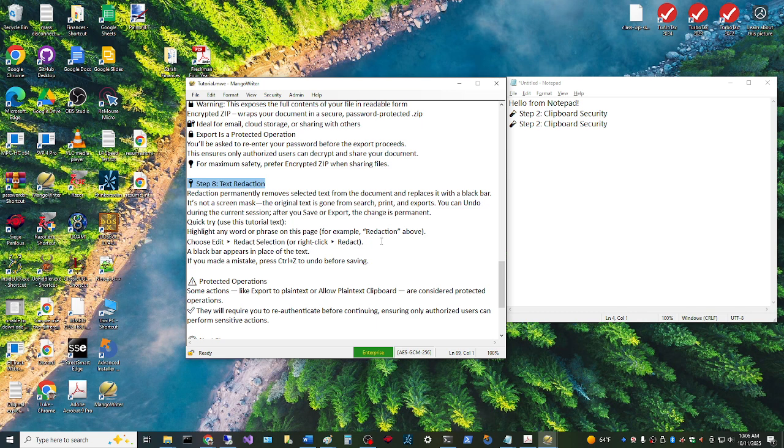As I mentioned, Redaction will really be a dedicated video because there is a whole lot of features there that are powerful and interesting. But in the simplest case, you can just redact text on the fly. You find it here in the context menu or up in the edit menu, and you just say redact, and it's gone. You see, it's no longer there.